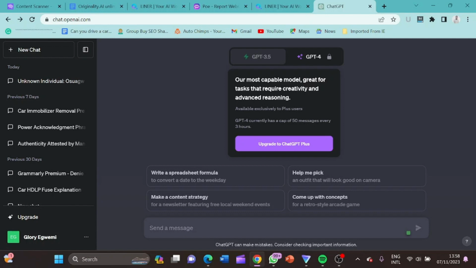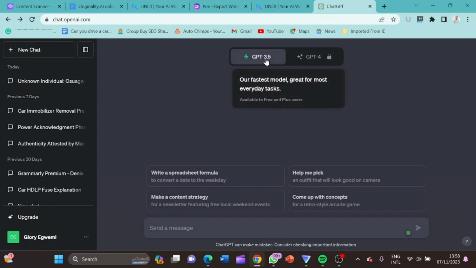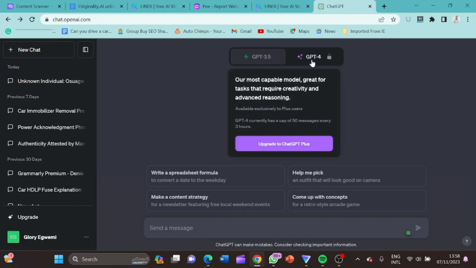So here now we are inside ChatGPT. This is chat.openai.com. This is my current plan, which is the GPT 3.5. It says our fastest growing model, great for most everyday tasks. This ChatGPT 4 here, they are saying our most capable model, great for tasks that require creativity and advanced reasoning. So ChatGPT 3 and 4 are actually the same, just that ChatGPT 4 is meant for tasks that require creativity and advanced reasoning.